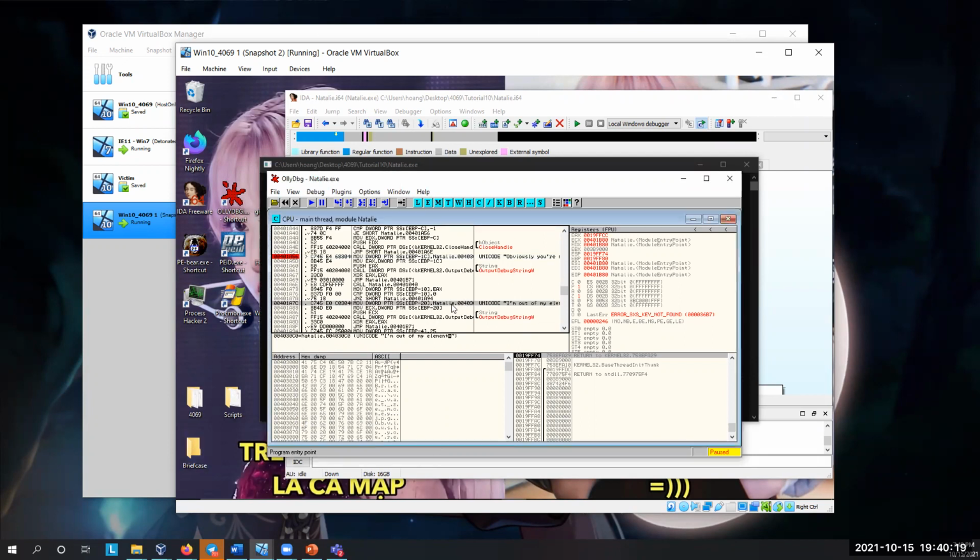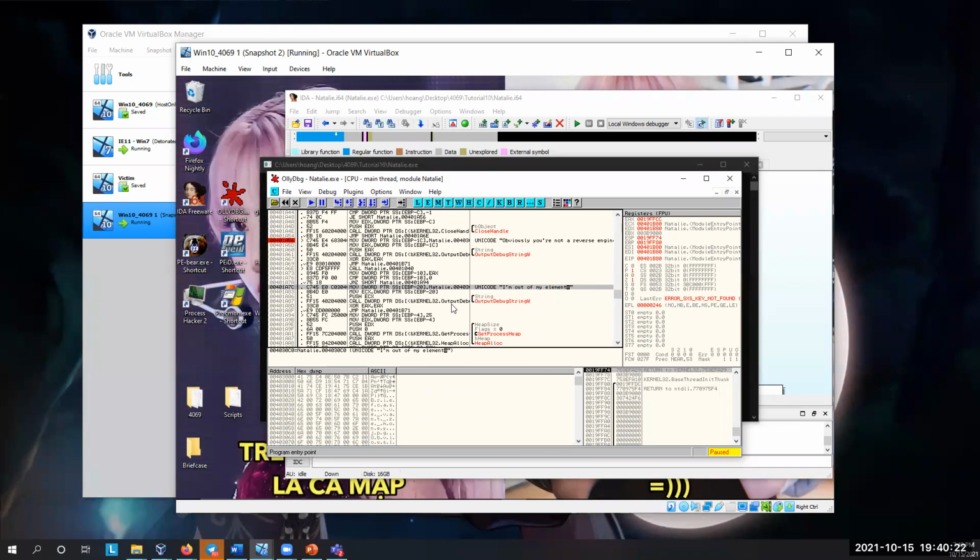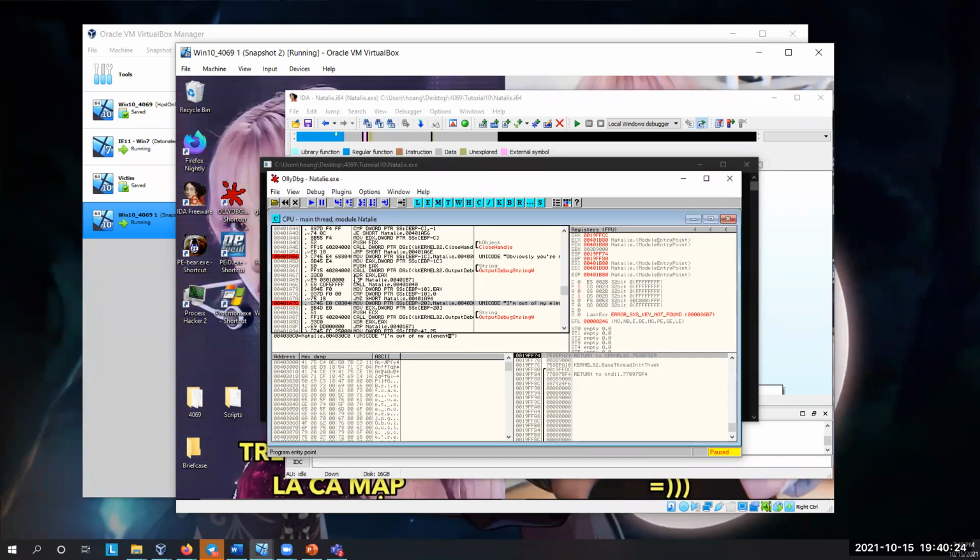Wrong. Okay, that's not F5, F2. All right, so let's just run this. As you can see, this point is never stopped. That means that the execution of the malware actually skipped through this part. That means you are going through the right track.